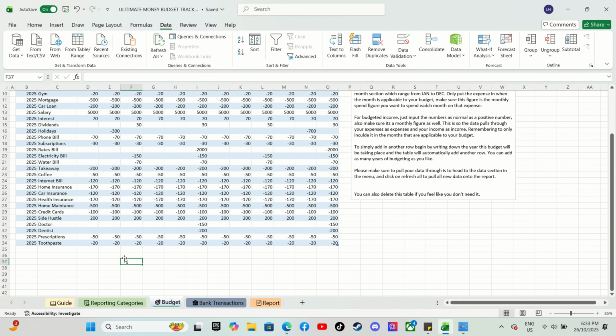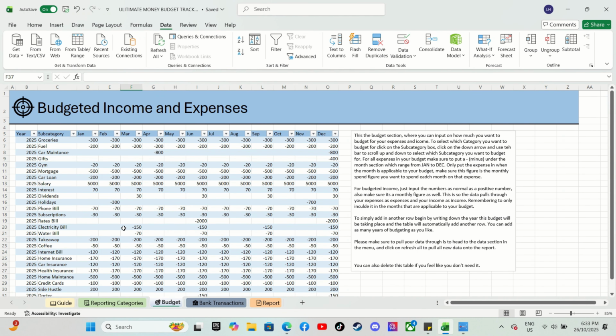So as you can see here, this is where you want to put how much money you want to budget for on each of your subcategories. For example, for groceries each month, I only want to spend $300 a month. So you want to define here how much you want to spend each month on each of your subcategories. And as you can see as well, I've put down car maintenance for certain months. You can put it as whatever kind of month you want to spend that kind of money.